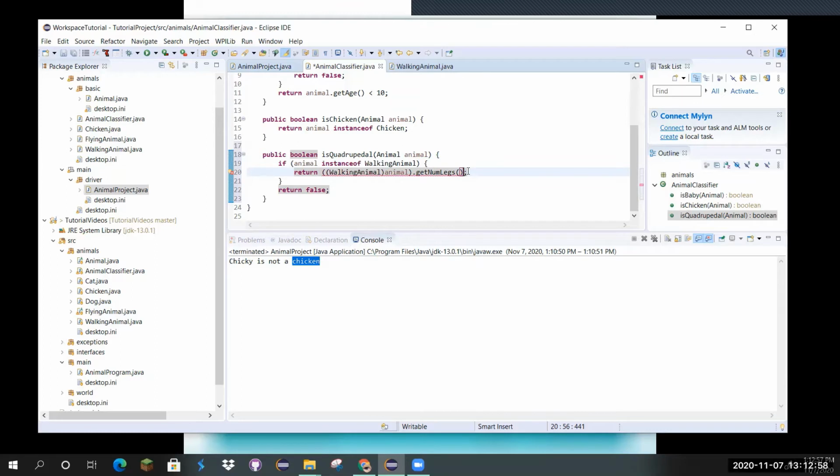And what we can't do is walkingAnimal.getNumLegs is equal to 4. Now you're thinking, wait, what? That doesn't make any sense. Why can't we check whether the two things are equal? Do you write is? How do you check the two things are equal? Maybe dot equals 4? Well, no. I'm sorry, but that's not how it works.